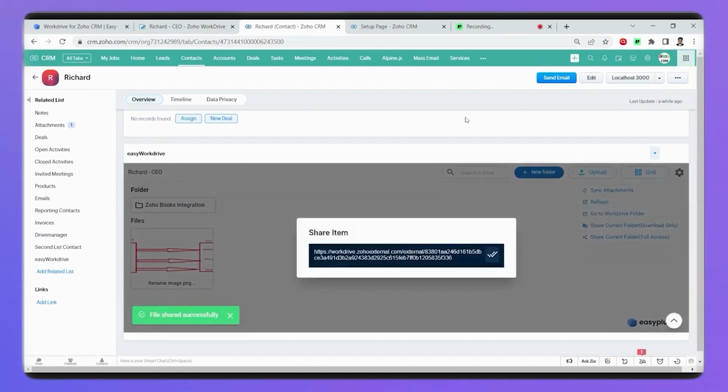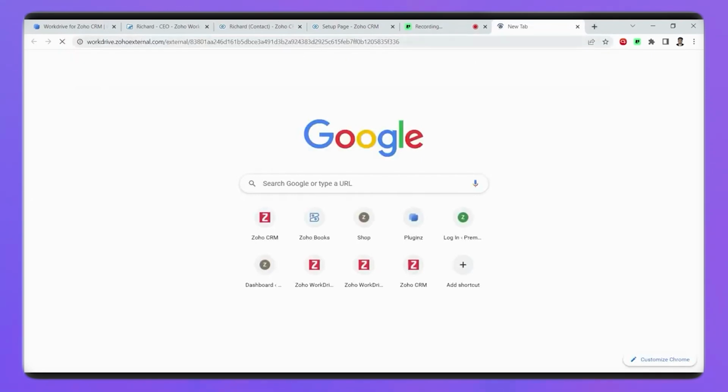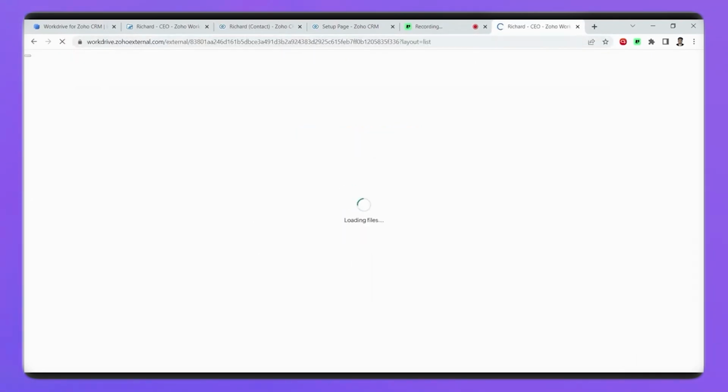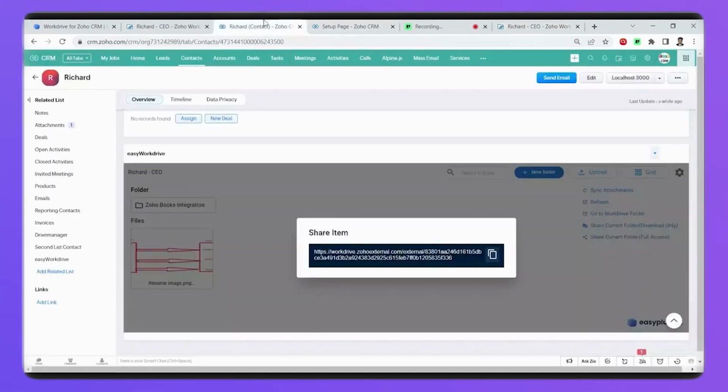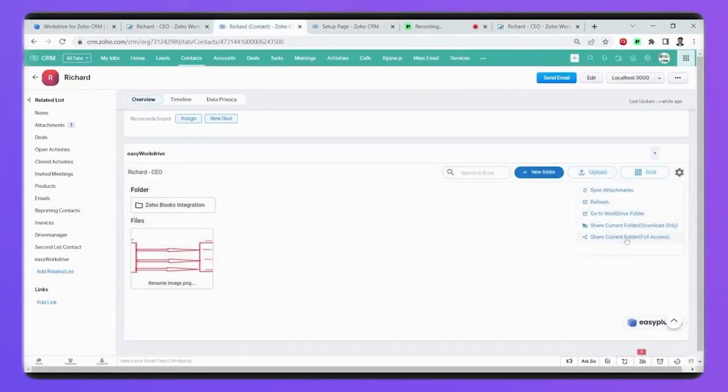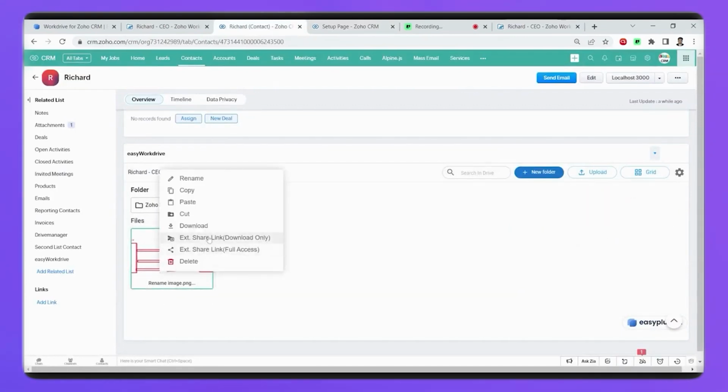If I open this folder URL, you can see that it provides a download option. You can also create a full access share link. The same sharing options are available for individual files.